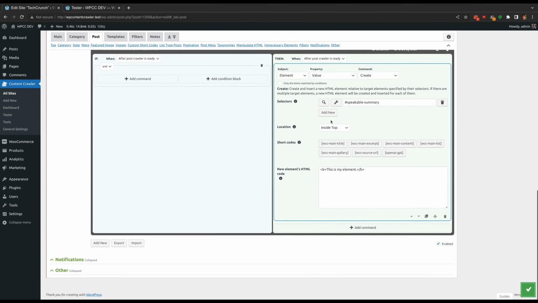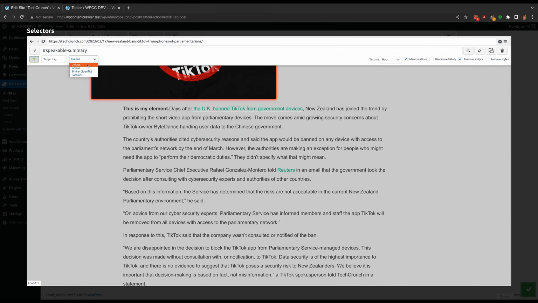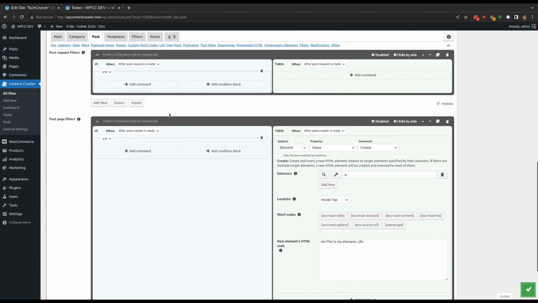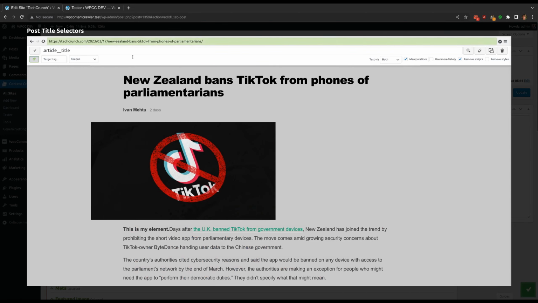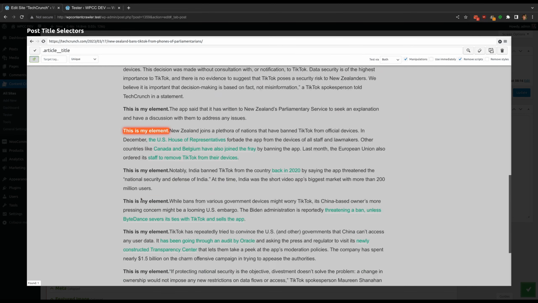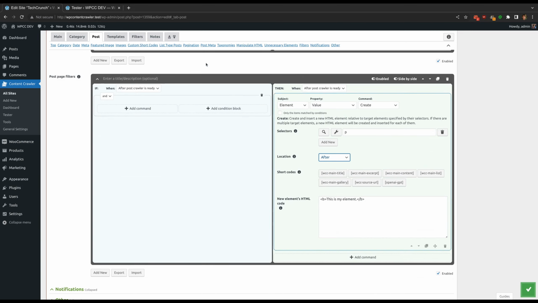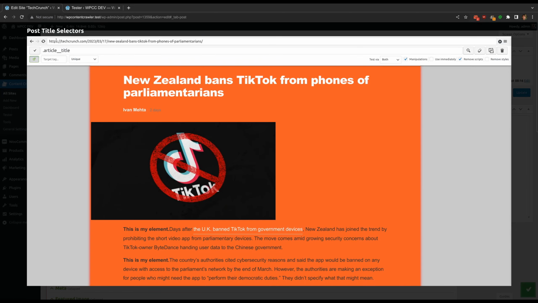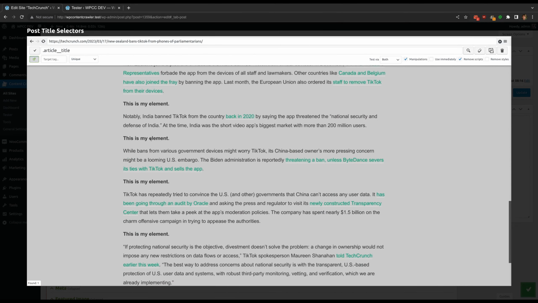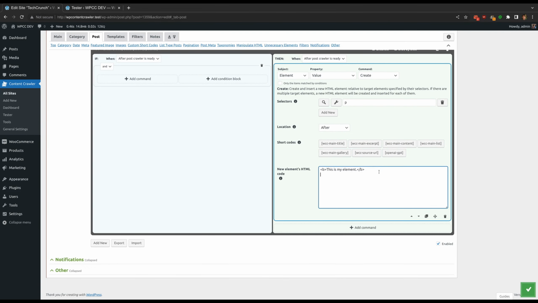Cool. Now, instead of just the first paragraph, let me select all the paragraphs of the post content as the reference elements. The new element is added as the first element into all the paragraphs. Let me change the location to after. It is added after each paragraph, as expected. We can also define many HTML elements instead of just one.